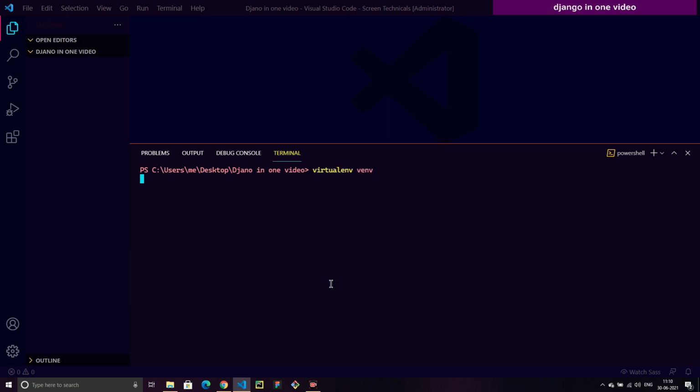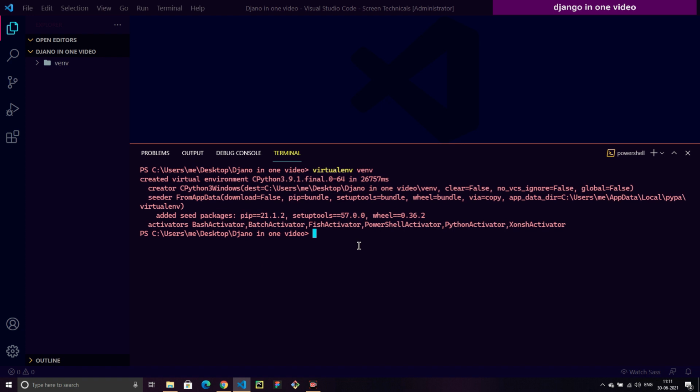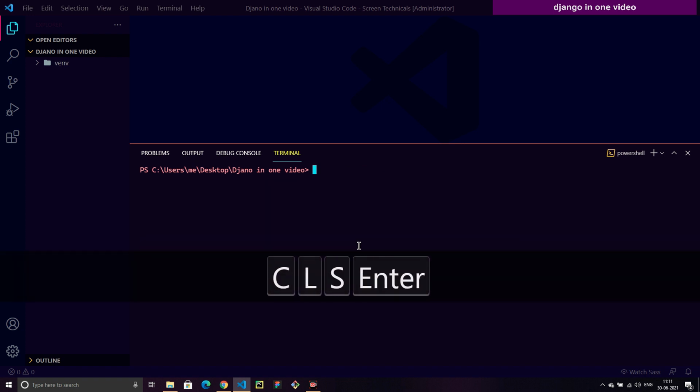Hit enter. Right, you just missed out the spelling, so just check that the spelling is correct. Now it will create the virtual environment. You can see we have this folder, so the virtual environment has been created. Just wait for some time. Okay, now the virtual environment has been created. Now write here cls to clear the terminal.